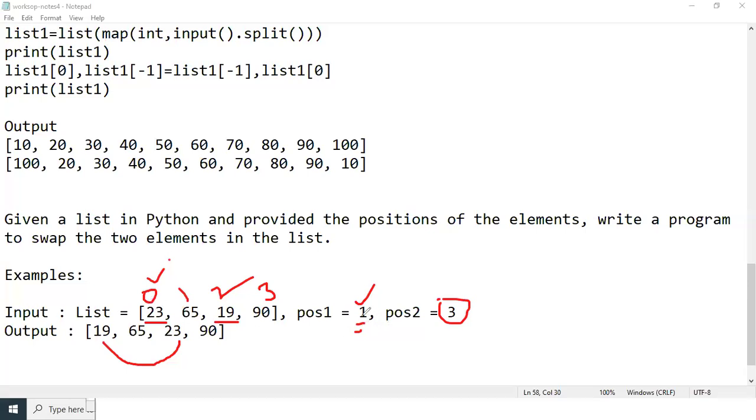It means index starts at 0. But in this example, it said position 1. Position 1 means index is 0. Position 2 means index 1. Okay, this is position 1, 2, 3, 4. But you enter position, while swapping should be done using position or index? Index. Position starts at 1, but index starts at 0. See here, what was swapped? 23 and 19. But the index of 23 is 0, while the given position is 1. So they enter using position, but you need to swap it using index.